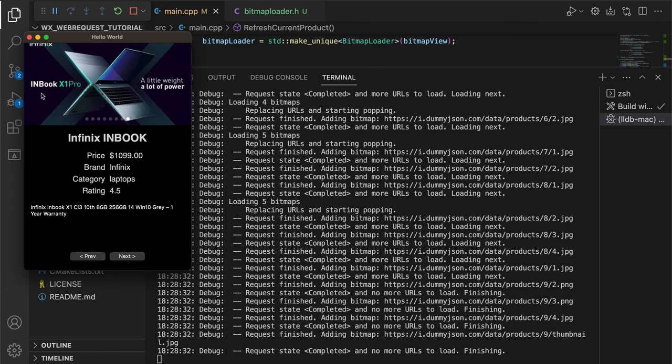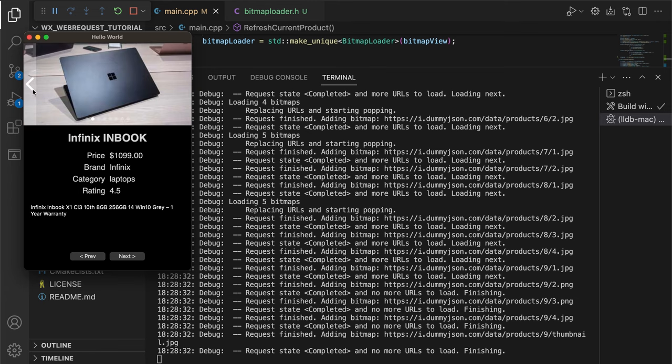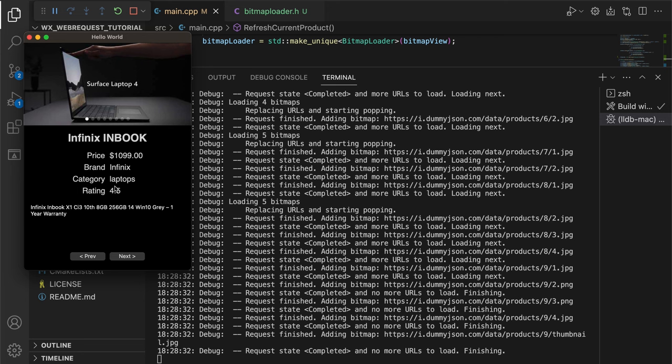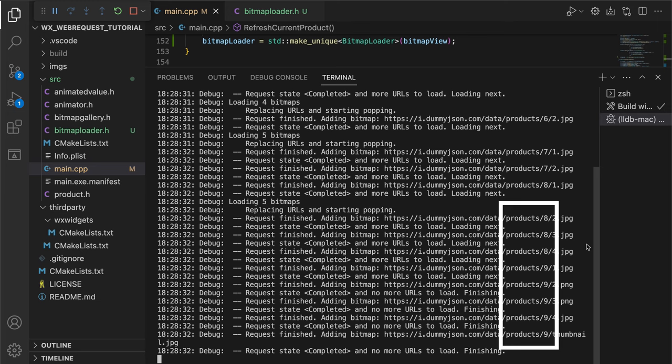When navigating to a different image, we don't wait for the current request to be completed. We just start a new one. When the old requests finish, they add the wrong images to the current product.